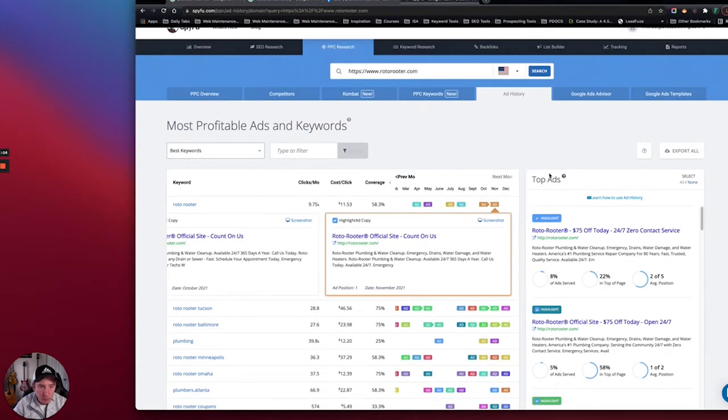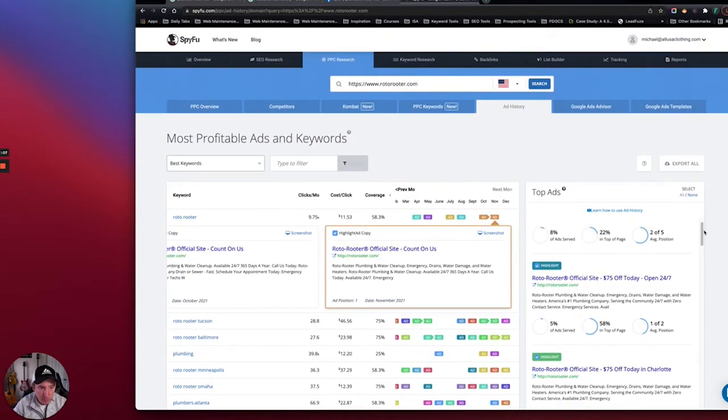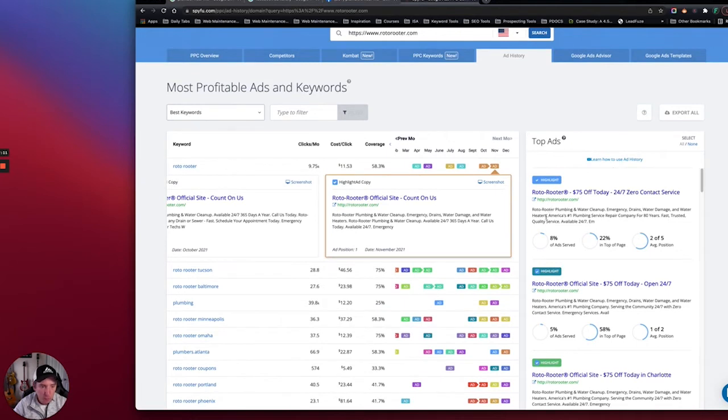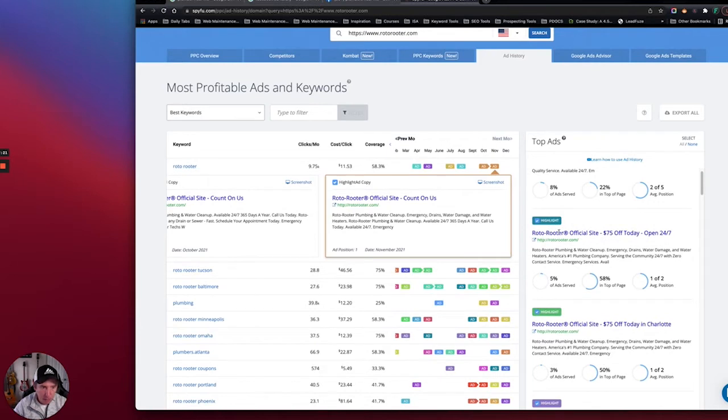Now I can also see the top performing ads on the right hand side. So if I needed help writing some ads, these may be ones that I want to pick up on the basic idea of what they're writing as far as the headline goes and the body copy for that ad, and really base my ads on that.